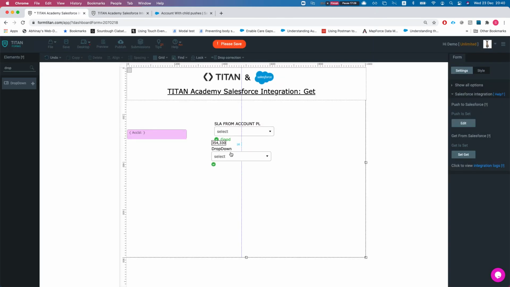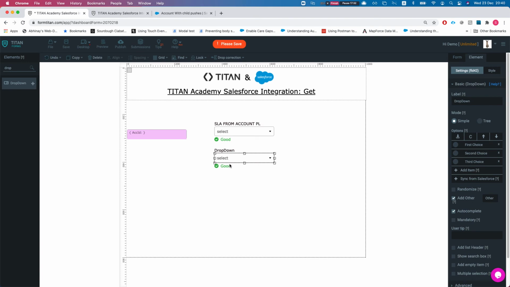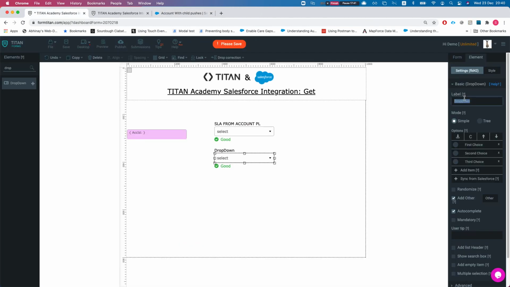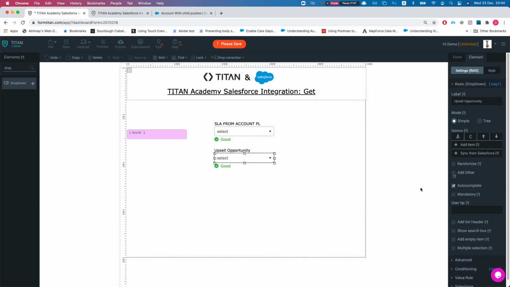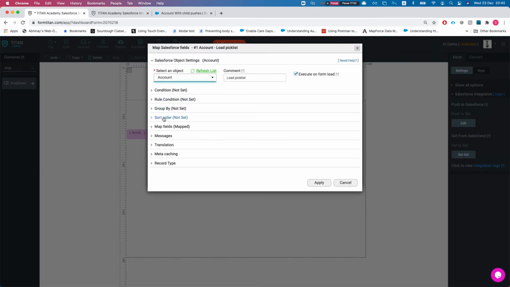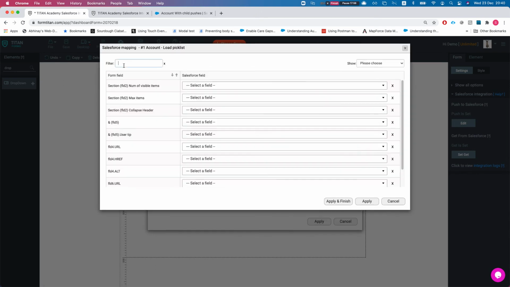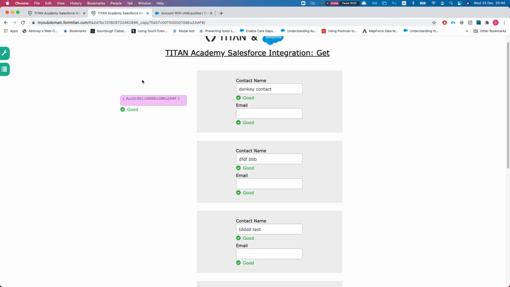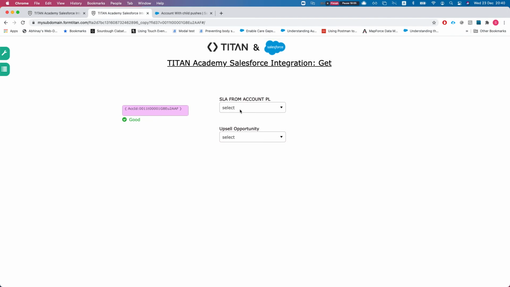Let's do another one just to demonstrate. And this one, let's do manually. So let's name it upsell opportunity. And we will get rid of everything here. Remove the other. We'll go back to our get. We'll edit this guy. And we'll map our fields. We'll say upsell opportunity map to upsell opportunity from Salesforce. We'll hit apply and finish. Let's refresh our form. And we saw that our get ran. And now we have our pick list dynamically assigned directly from Salesforce.